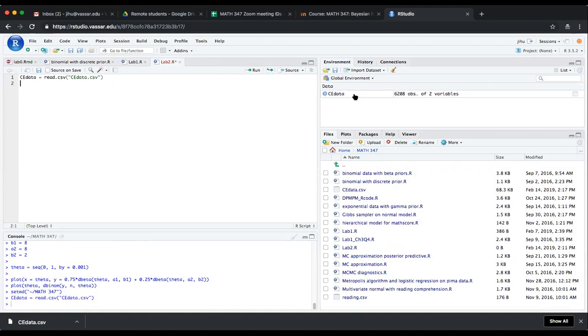Okay, so you run it, and on the upper right panel, you will see CE data shows up. It should have 6208 observations of 2 variables. If you see that, that means you have successfully loaded the data into your R. I will walk around again because I know some of you might not be familiar with this, but this is the general procedure to do that.